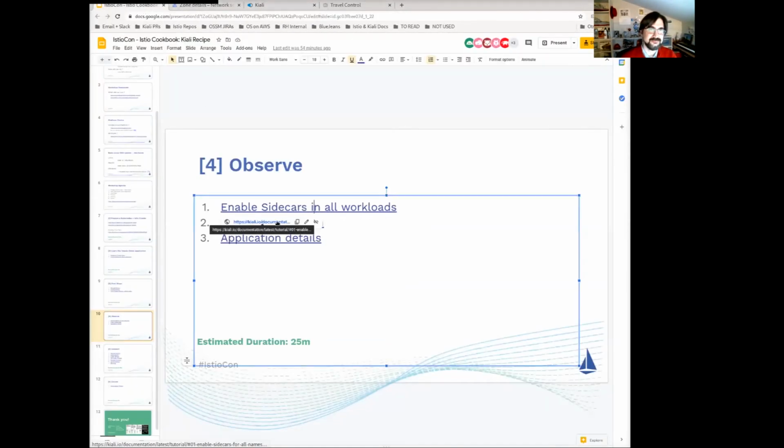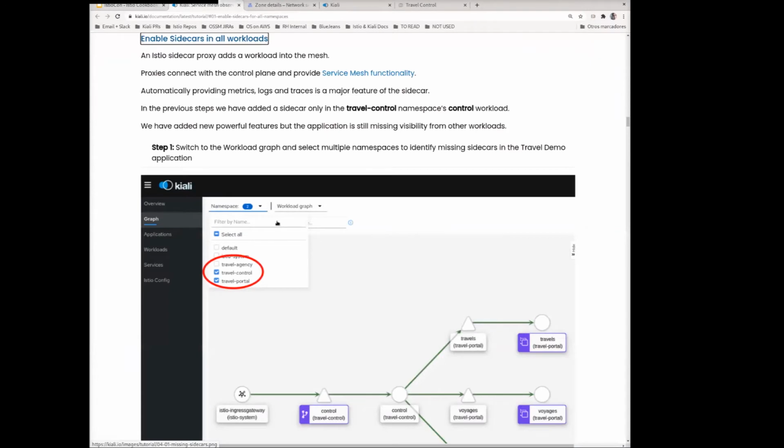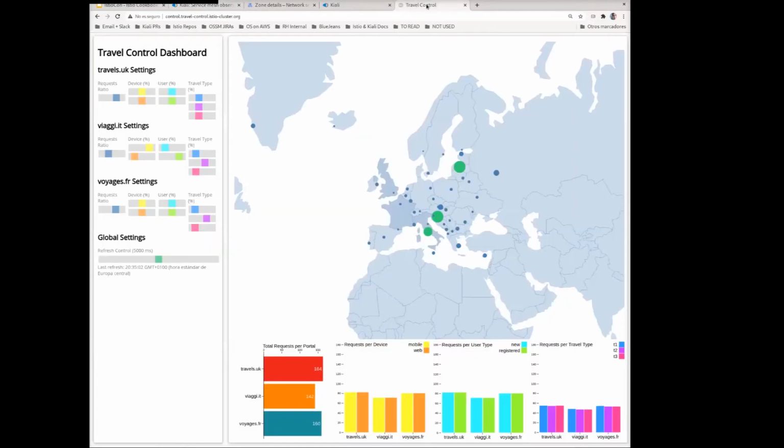Okay, you say, Lucas? Hey, Lucas, there's one question just about the demo itself. When you're looking at the travel control page, where are all these initial numbers coming from? The traffic, the things that we see right now. Good question, thank you for guiding me.